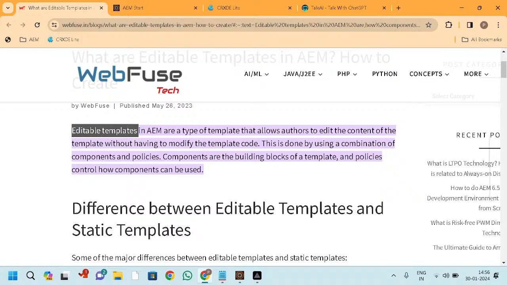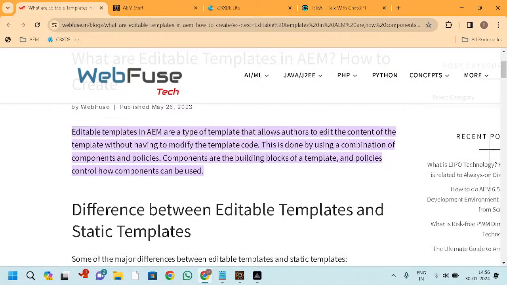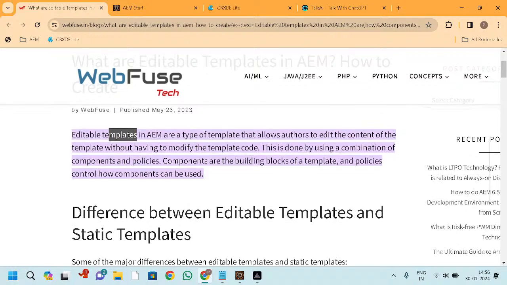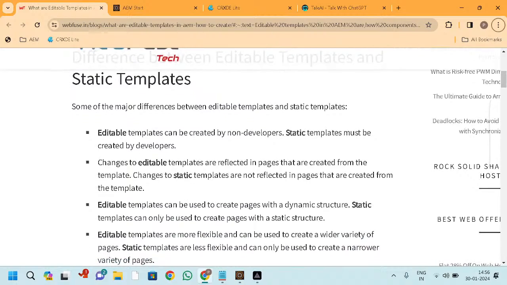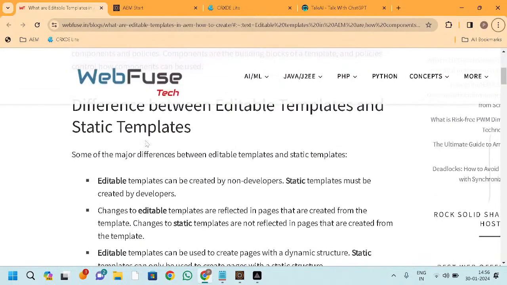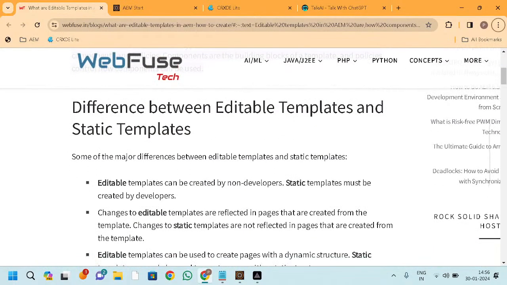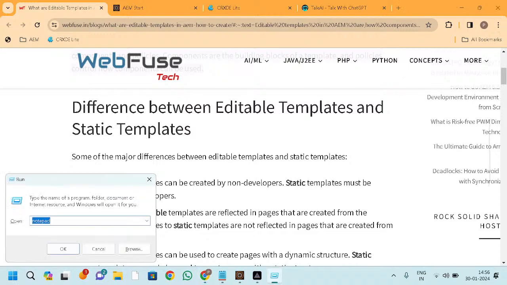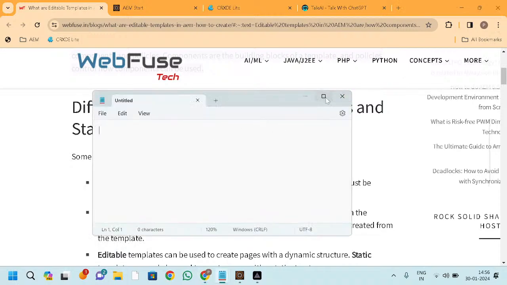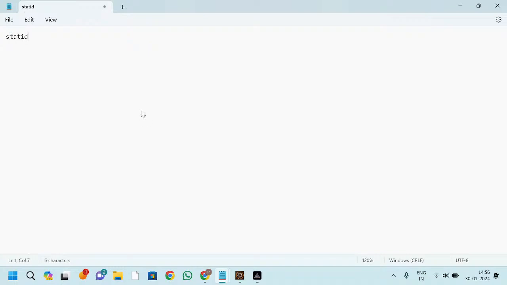Basically, we know that we use templates for creating pages, right? But here we have static templates. Basically, we have a difference between the editable template and the static template. Just consider, here I have a static template, and by using this static template you are trying to create pages. Now consider you have created 1,000 pages, maybe 100 pages.